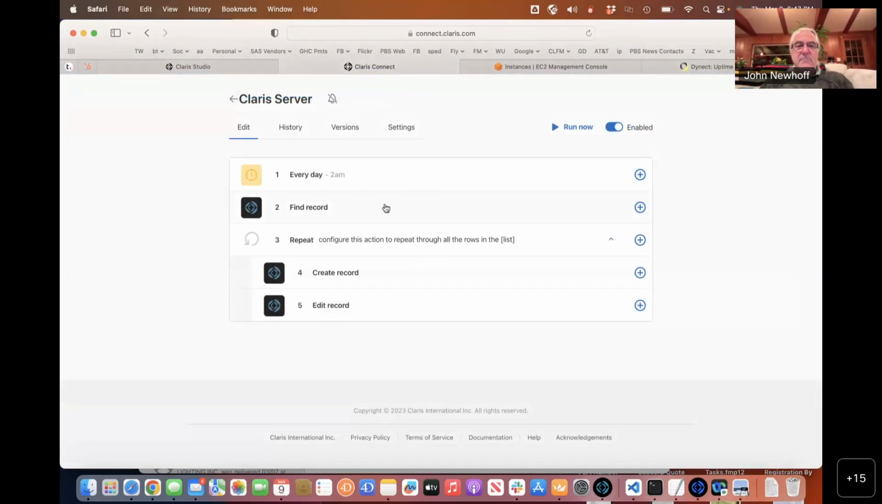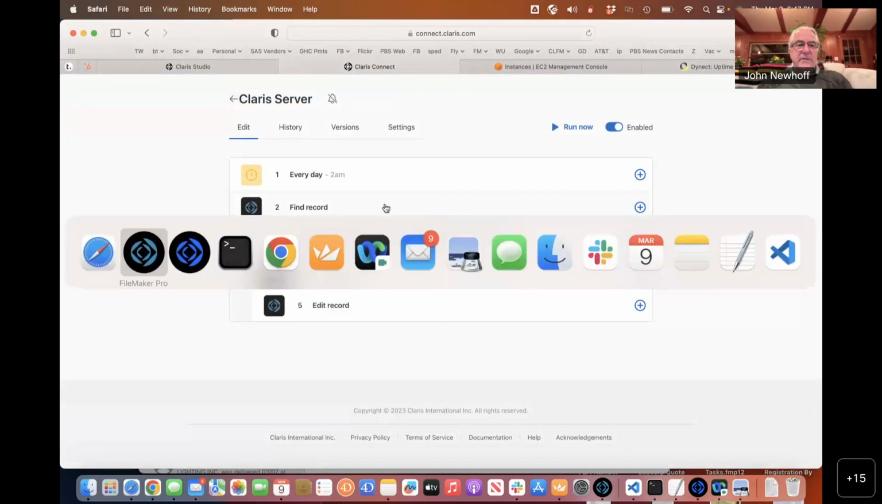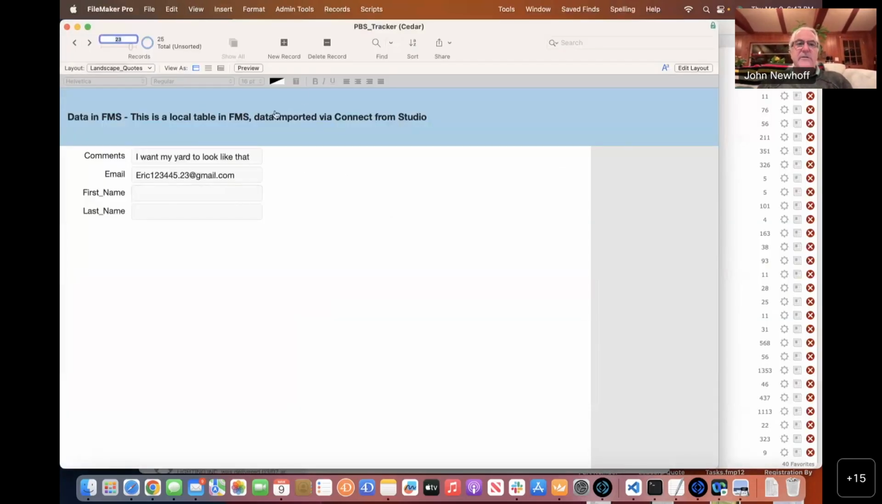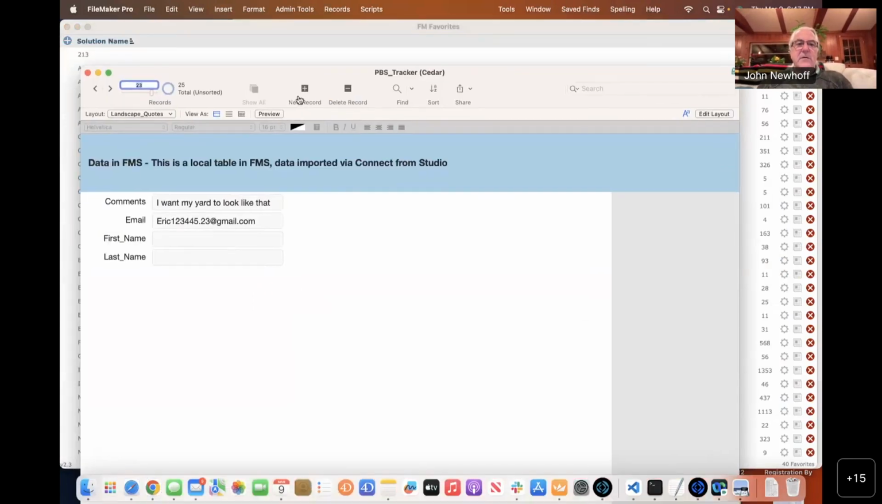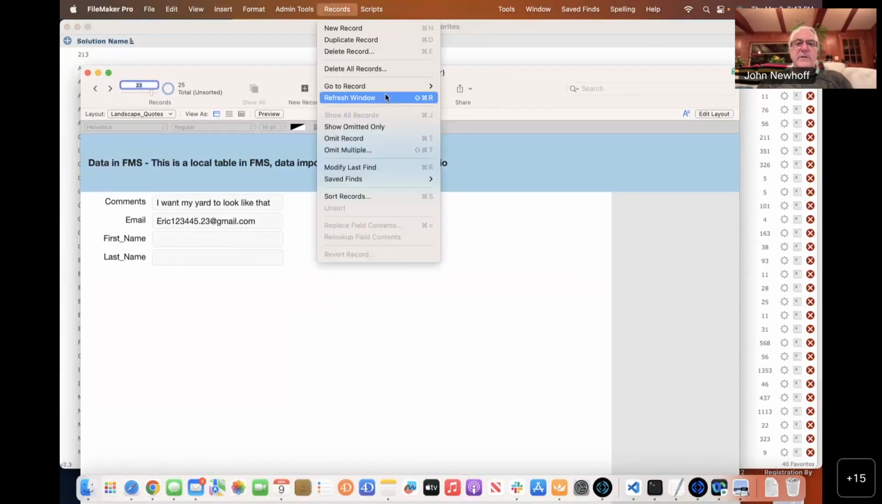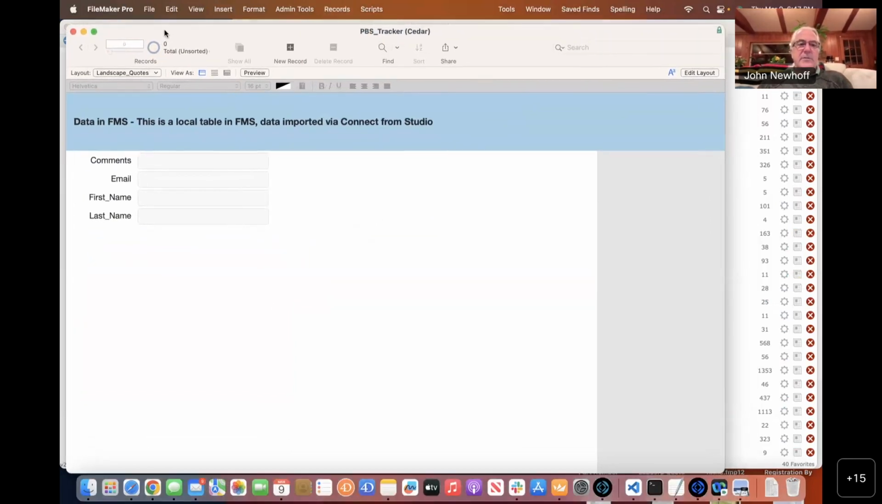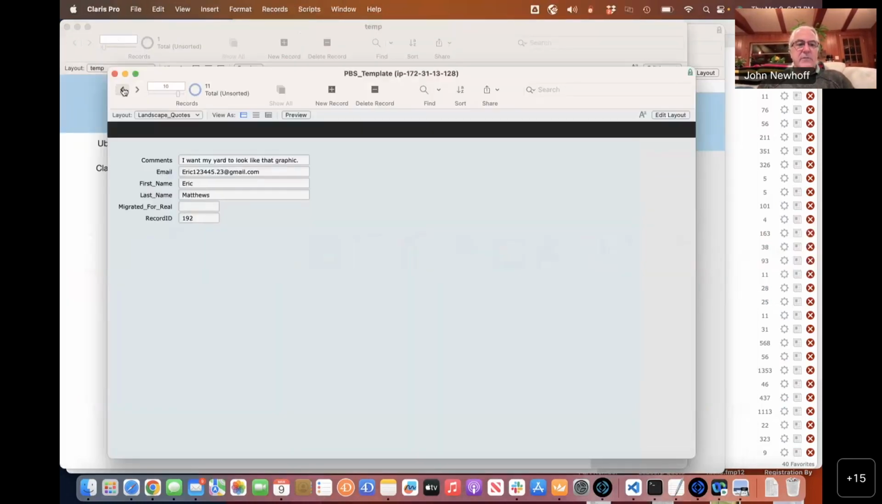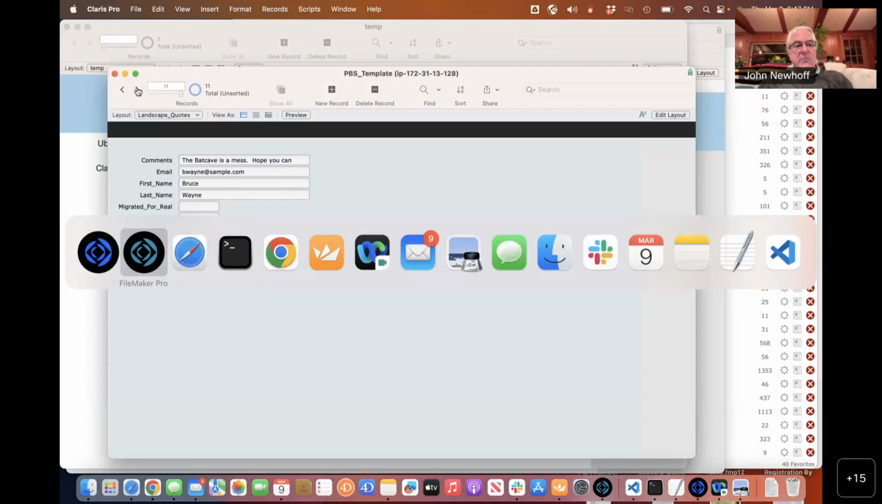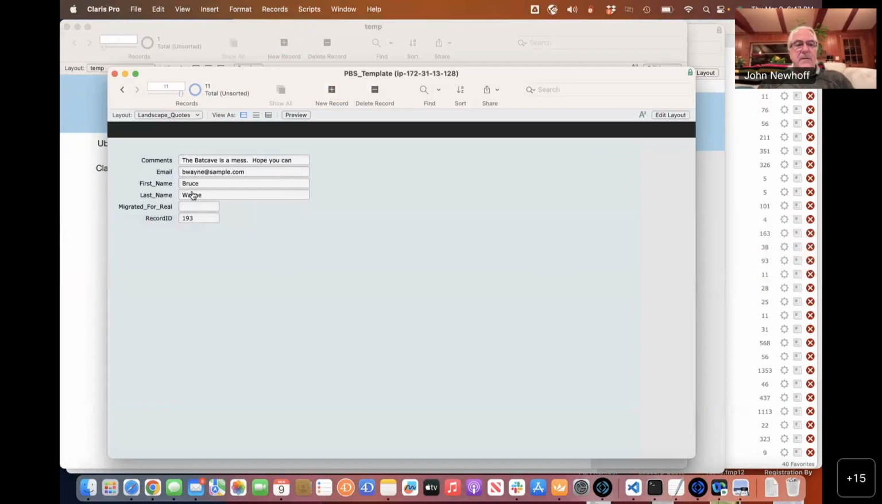So, in theory, if this worked, I'm going to simplify things by doing a delete all records over here. So now we have no records in FileMaker Pro. And in Claris Server, we've got those 4 records that don't have a 1 in that field. So we should get 4 records in FileMaker Pro, and we should get a 1 in each of those 4 records in Claris Pro.